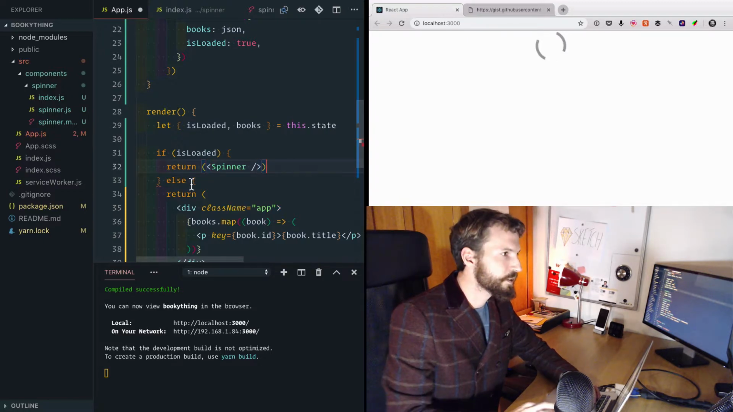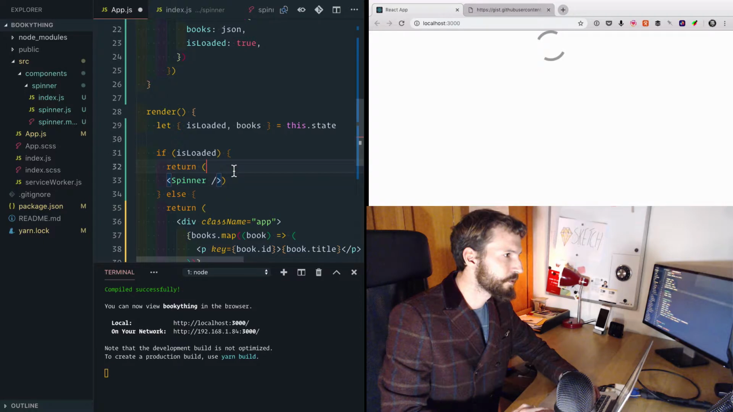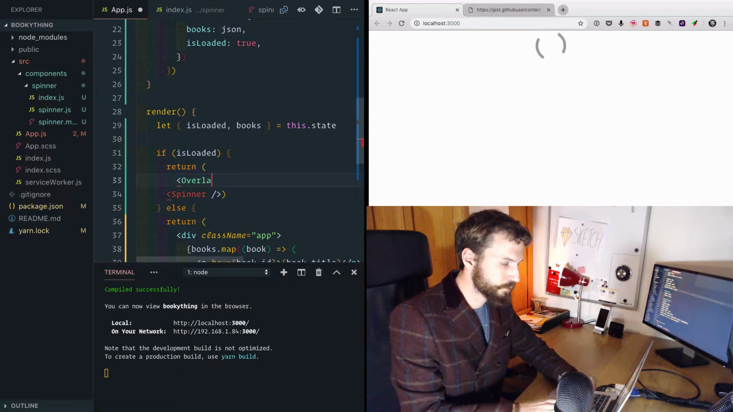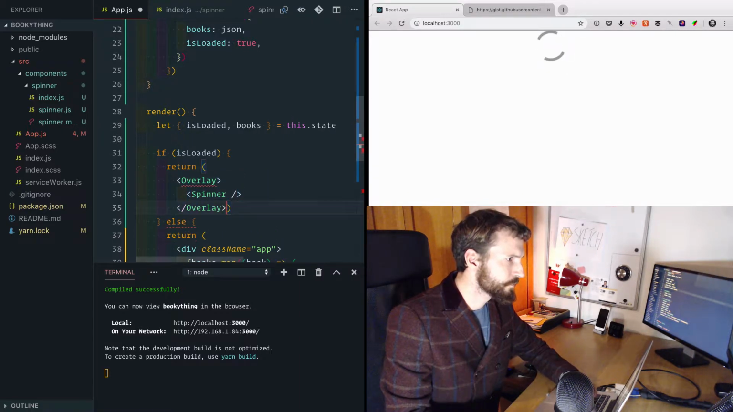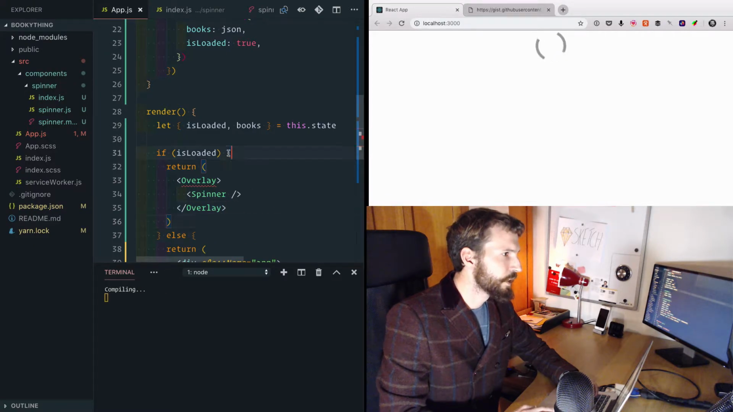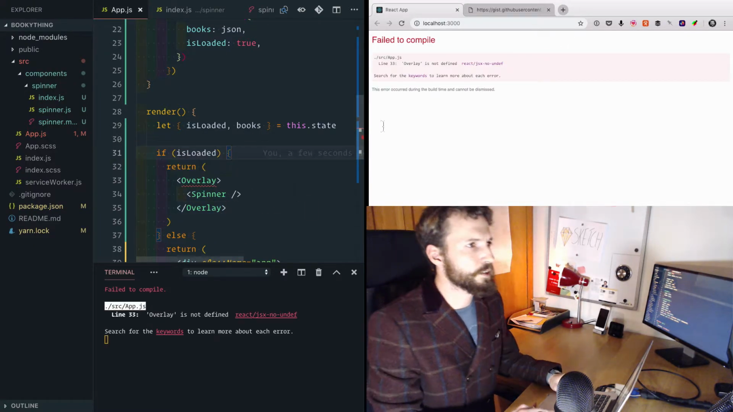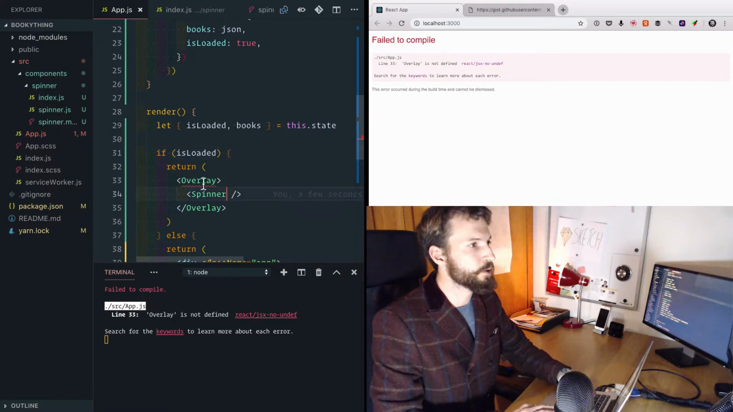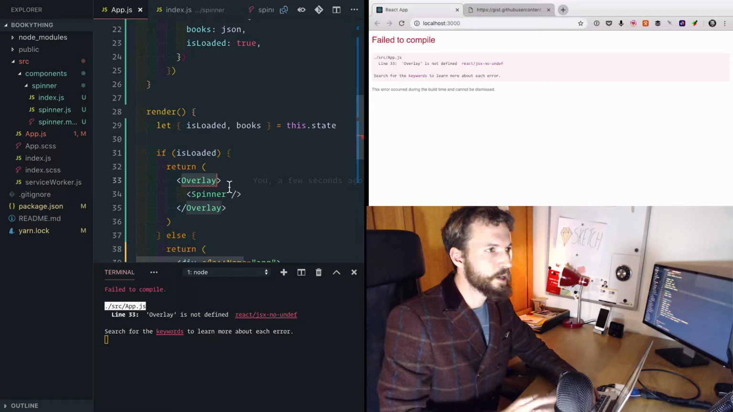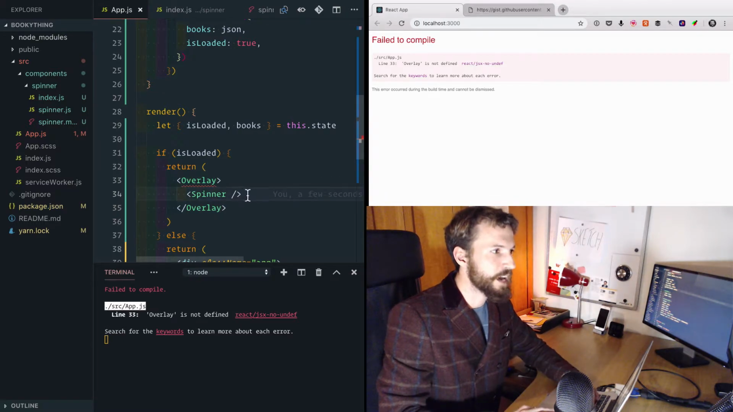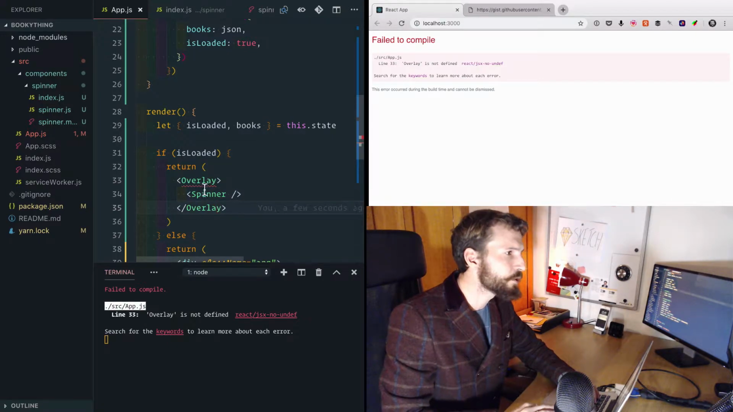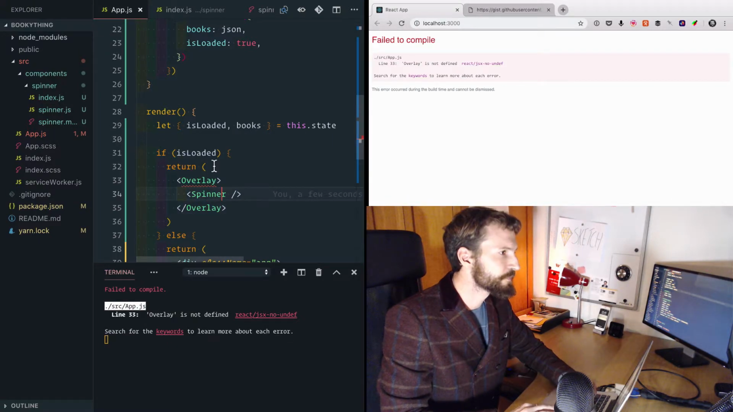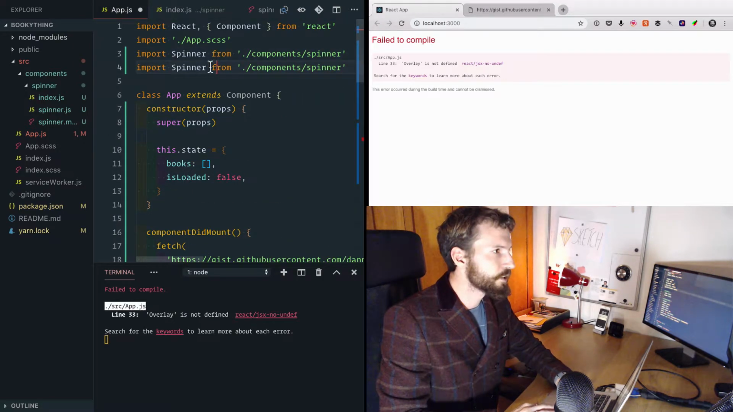So if we just call this overlay, and then put the spinner in it, what we've got now is an overlay component. This is obviously going to break because we haven't defined it yet, but it's an overlay component which we can style up to put an overlay on the screen, and anything that's inside of that, in this case the spinner, is going to be centered on top of it. So let's go define our overlay component. So we want to import it in just the same way.